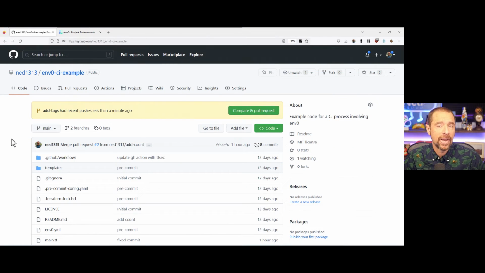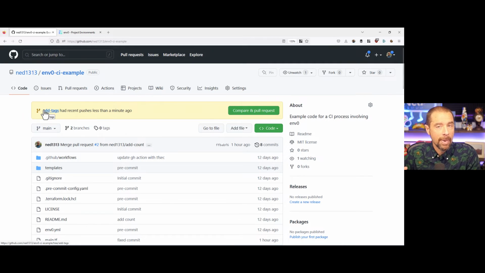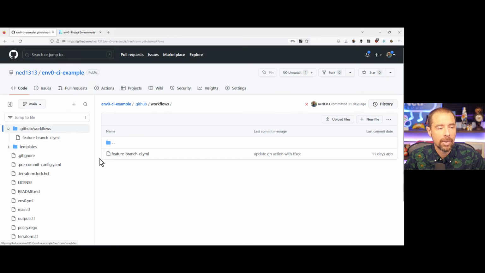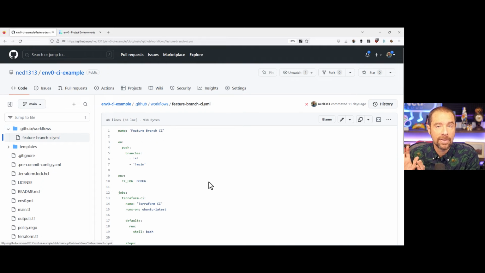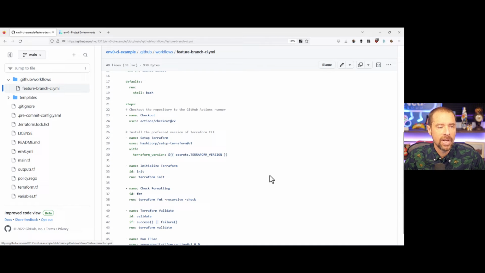In the GitHub repository, I have pushed this add tags branch up, and it's letting me know on the main page that there is a new branch that has some recent pushes. Now, the push of that branch is going to kick off a GitHub Actions workflow. If we take a look in the code of .github/workflows, it's going to kick off this feature branch CI workflow. Let's investigate what's in there. Now, first off, the trigger for this workflow is any branch that is not main. So that's what's going to kick it off when there's a push to any branch that's not main. And the important stuff is a little further down.